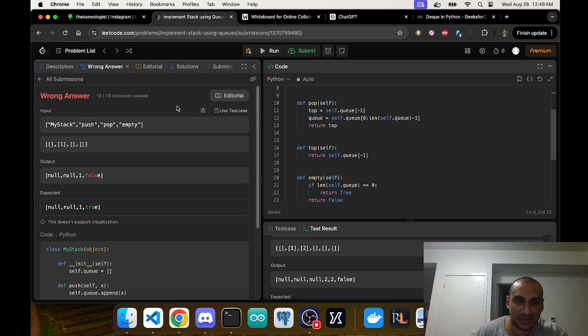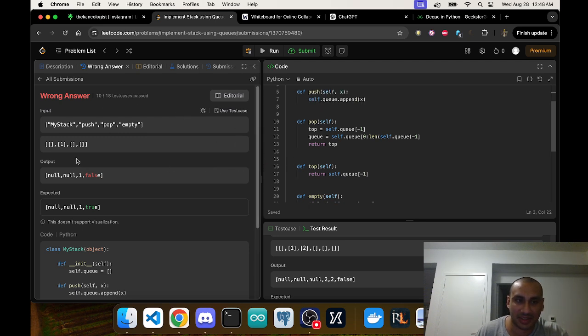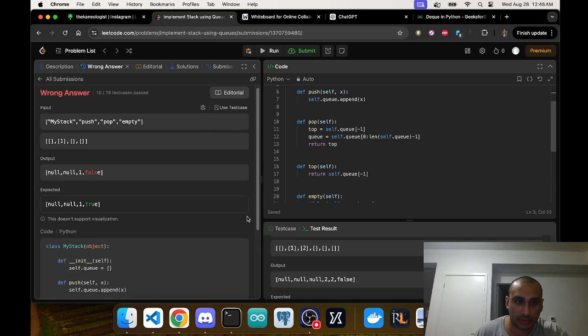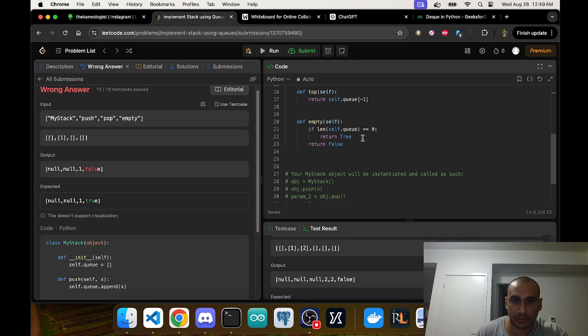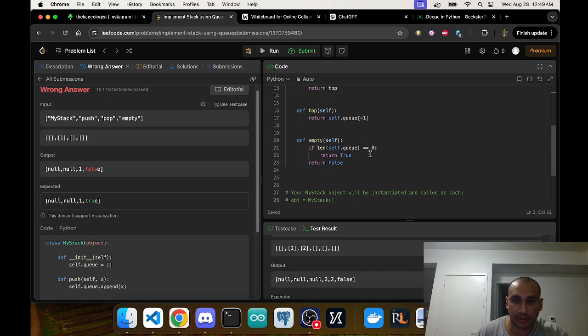No. 10 out of 18 test cases pass. So empty. Or does it fail? True, false. False. If len(self.q) equals 0, return true. Empty equals true.